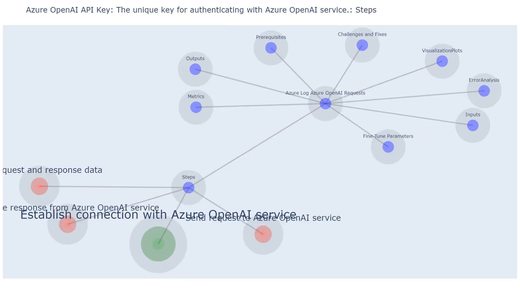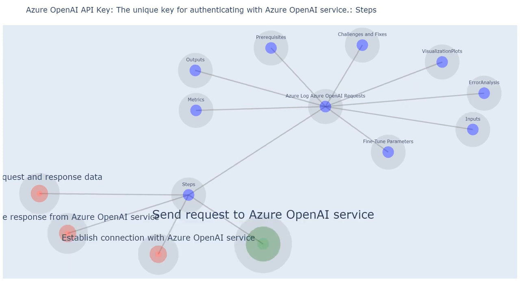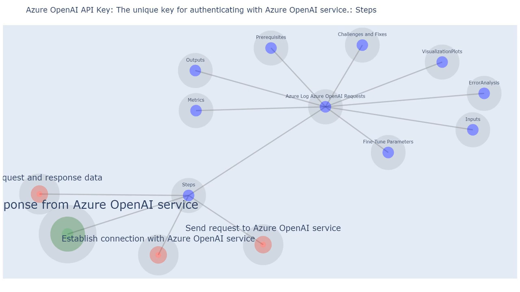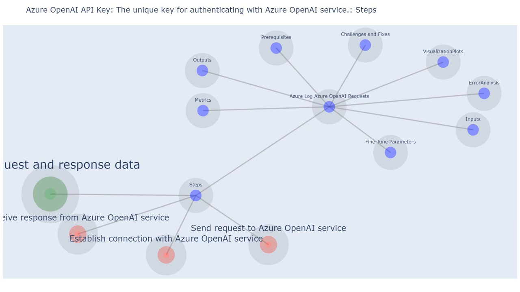Steps: establish connection with Azure OpenAI service. Establishing a secure connection with the Azure OpenAI service using the provided API key and resource endpoint. Send request to Azure OpenAI service. Sending the request data to the Azure OpenAI service using the selected deployment. Receive response from Azure OpenAI service. Receiving the response data from the Azure OpenAI service. Log request and response data. Logging the request and response data for future reference.